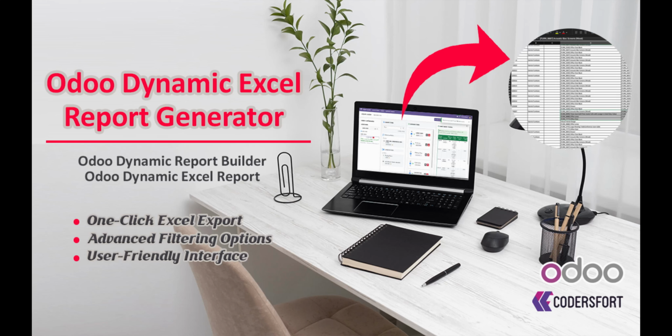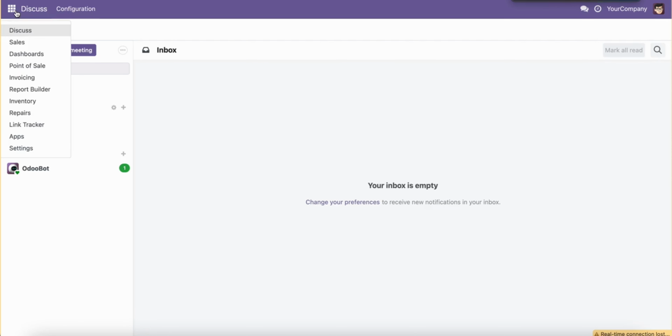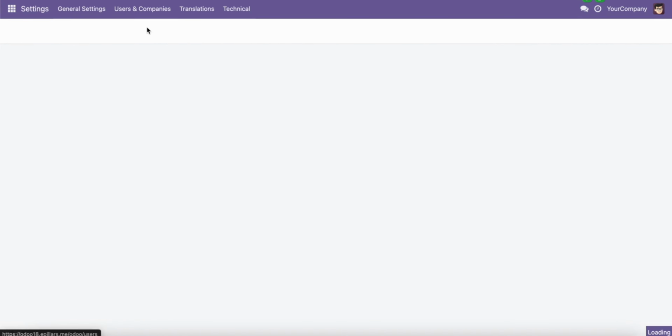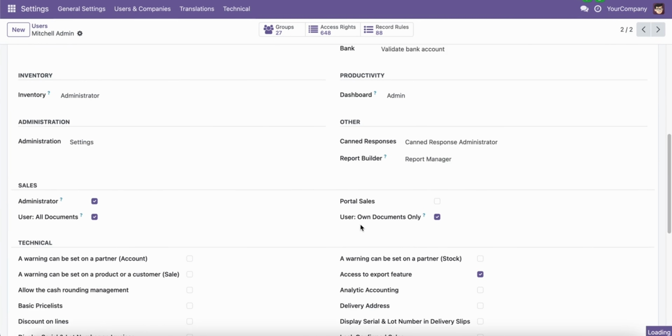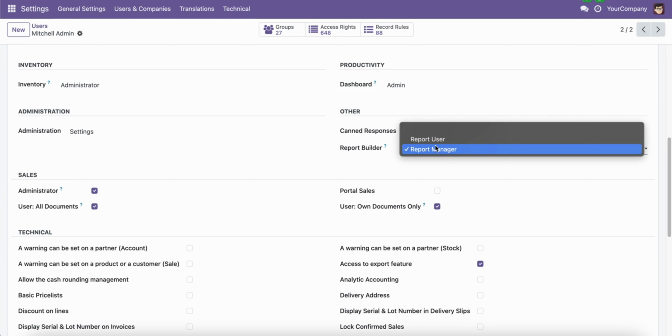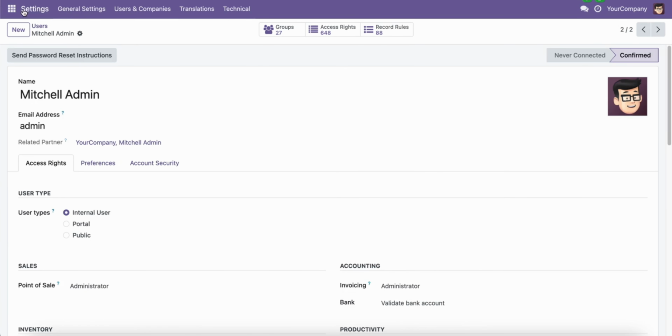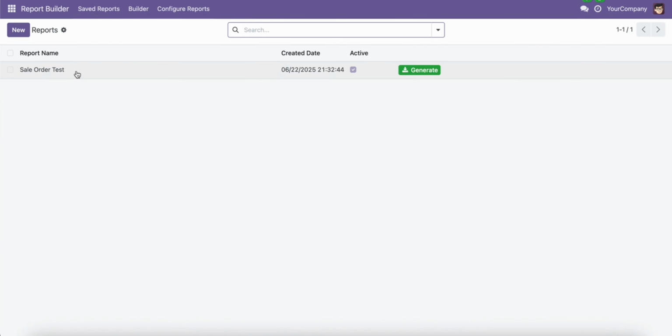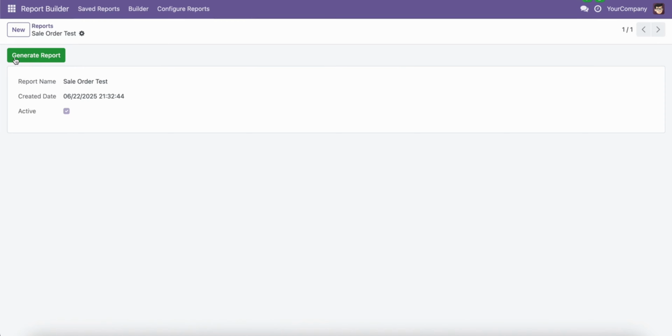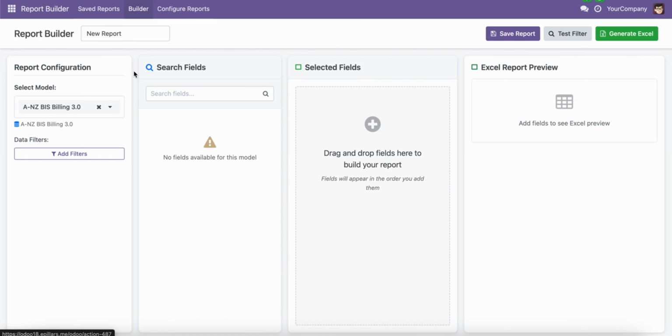Odoo Dynamic Report Builder. Introducing the Odoo Dynamic Report Builder. Your powerful tool for designing, generating, and exporting real-time data reports effortlessly. With just one click, export reports directly into Excel format, perfect for offline access, sharing with your team, or advanced analysis.